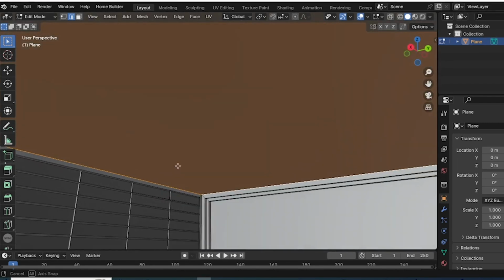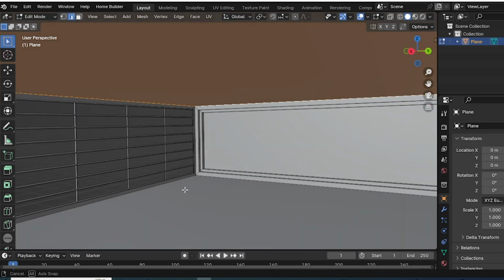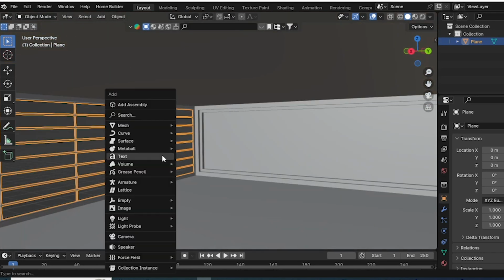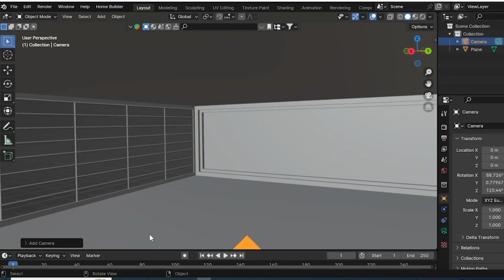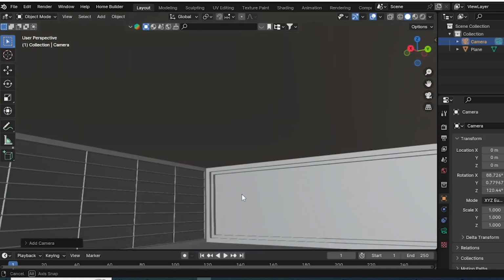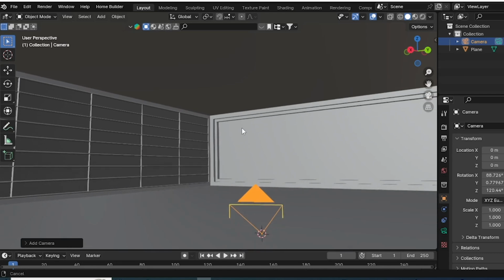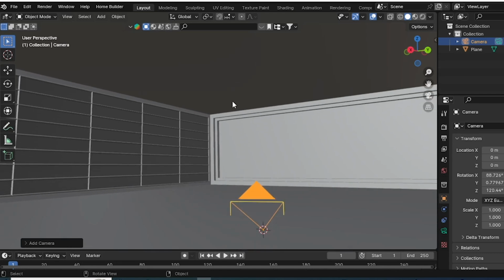And so if you go back inside right here, you can press Tab to go back to object mode, then Shift A and add a new camera, then navigate to where you want your camera to be. So somewhere like here, and then you just press Alt and numpad 0 to place your camera at that specific angle.